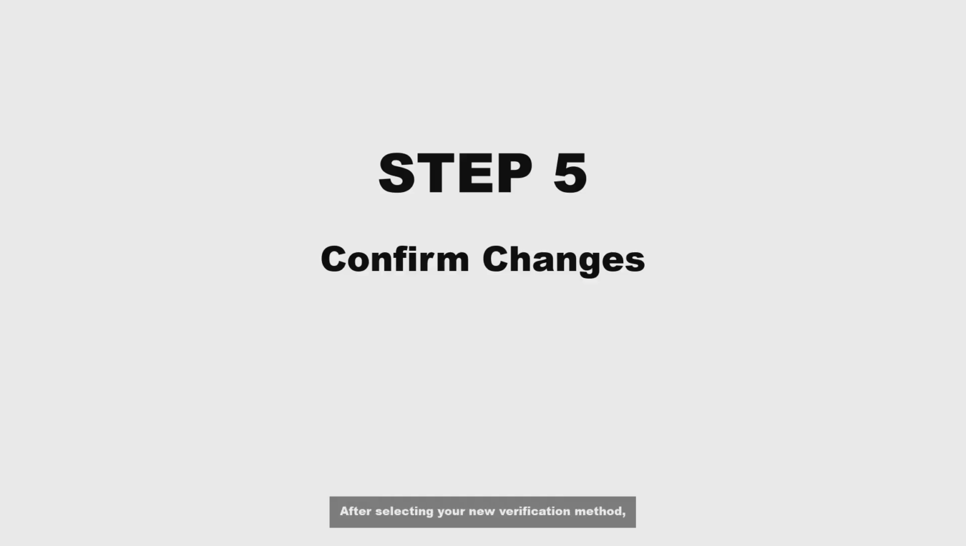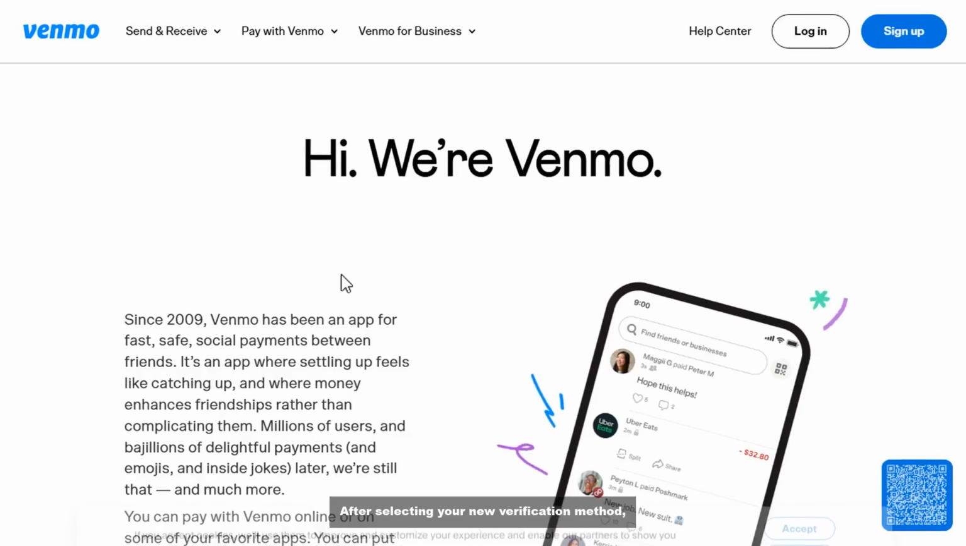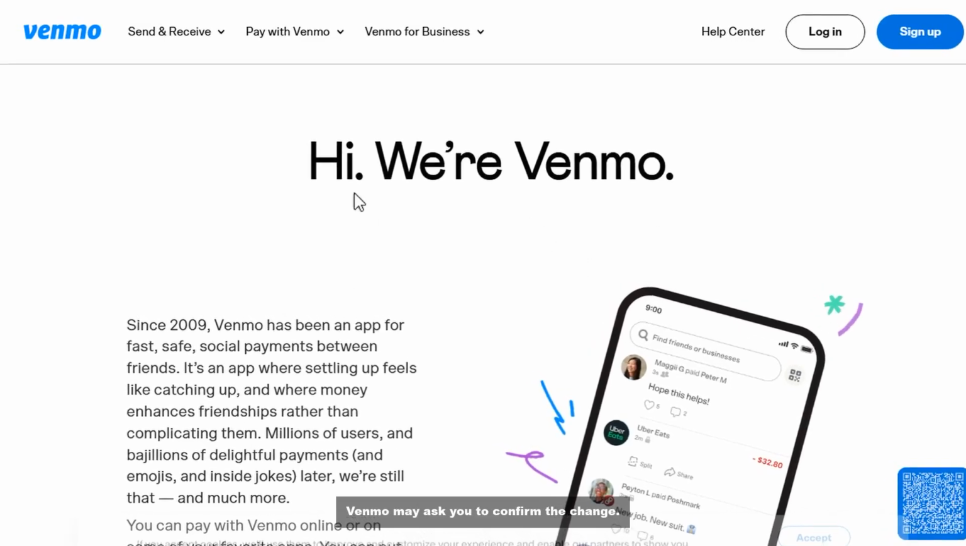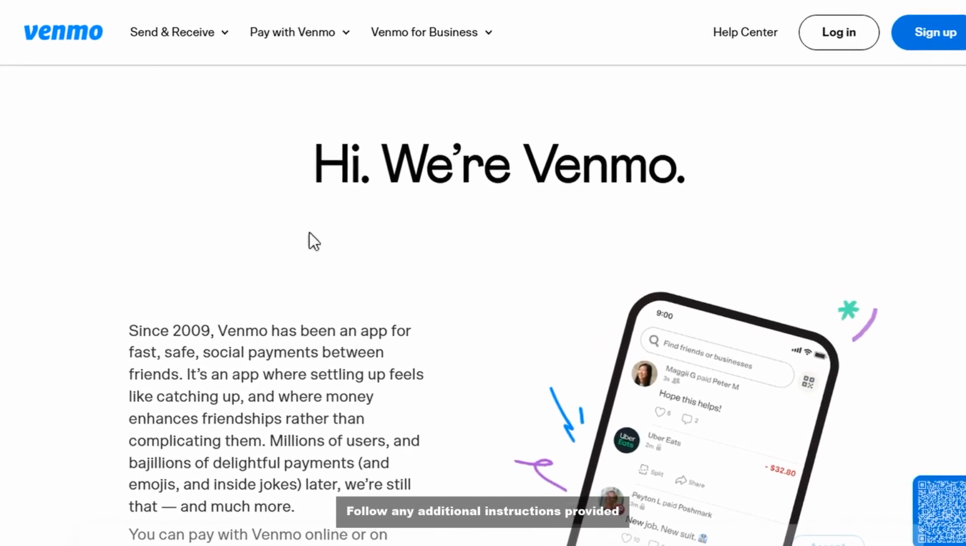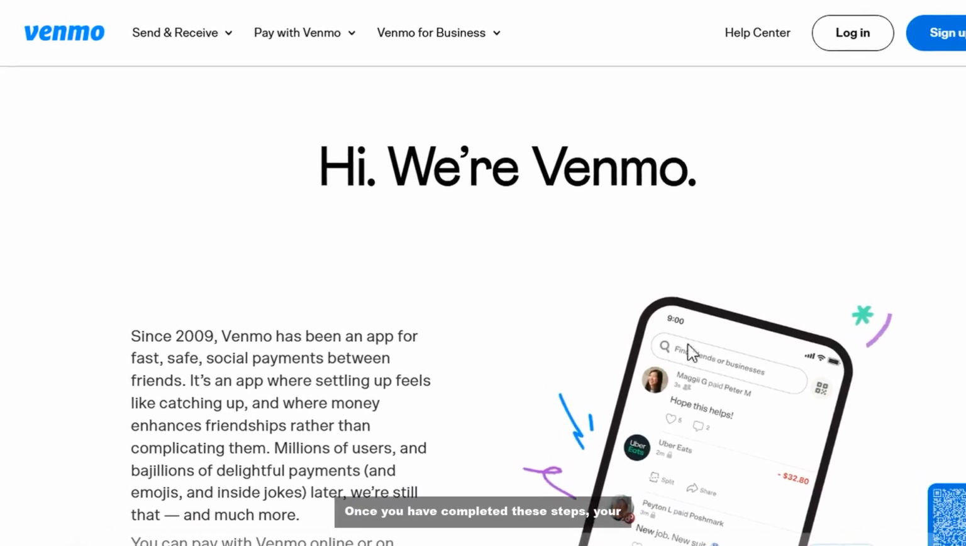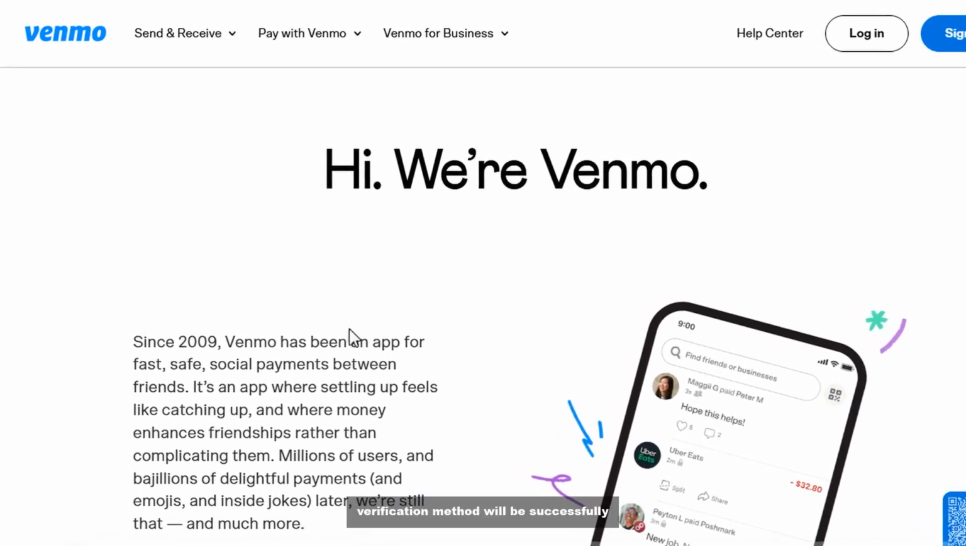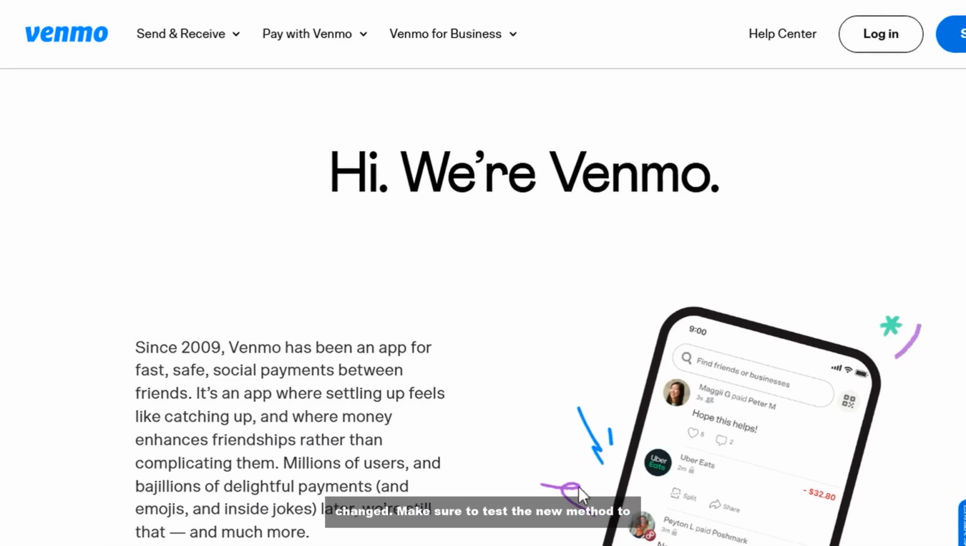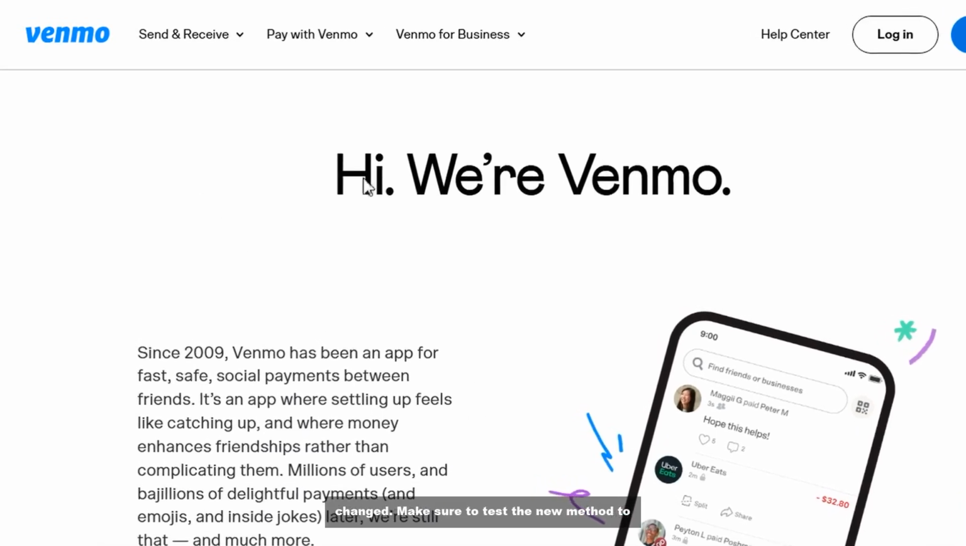Step 5. Confirm changes. After selecting your new verification method, Venmo may ask you to confirm the change. Follow any additional instructions provided to finalize the update. Once you have completed these steps, your verification method will be successfully changed. Make sure to test the new method to ensure it works properly.